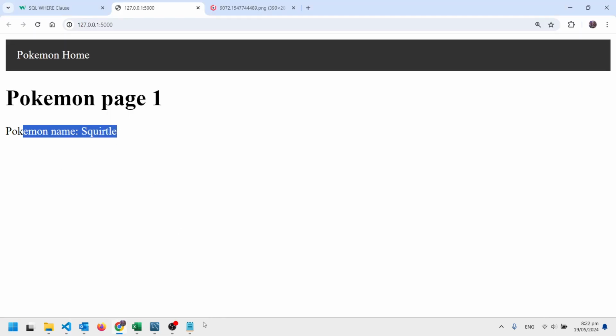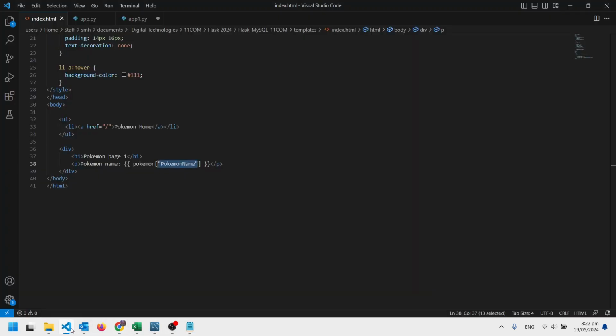And so your next task is to go in there and add all the other fields so it displays nicely. You can format that and make it pretty if you want.